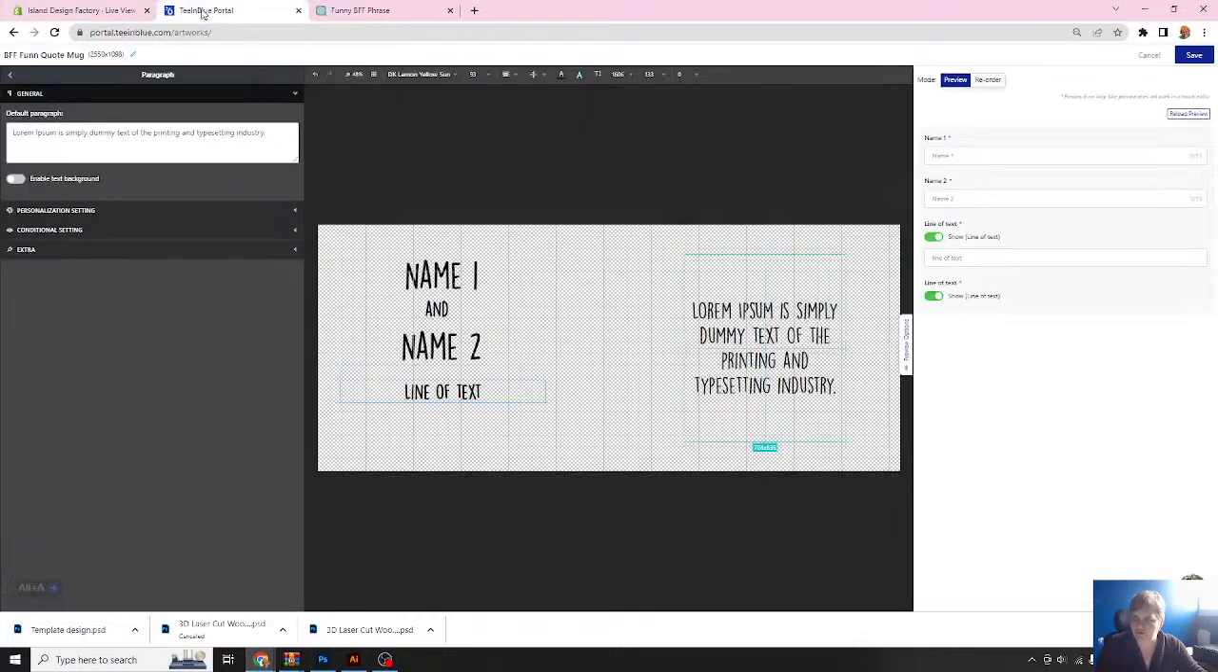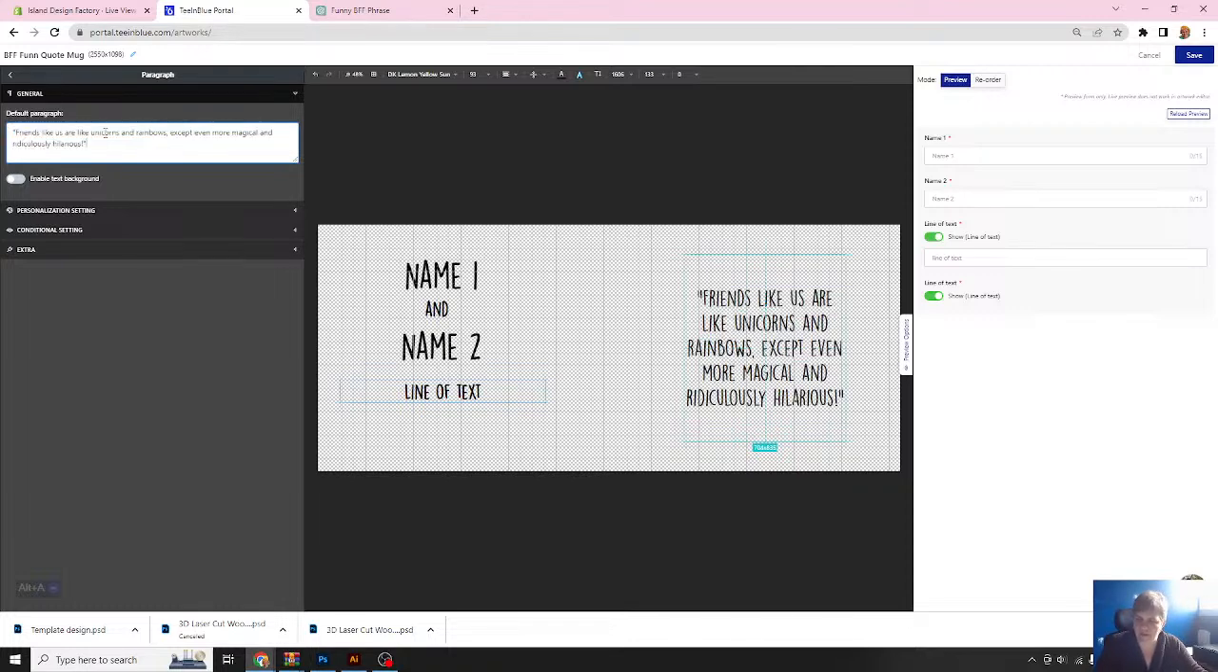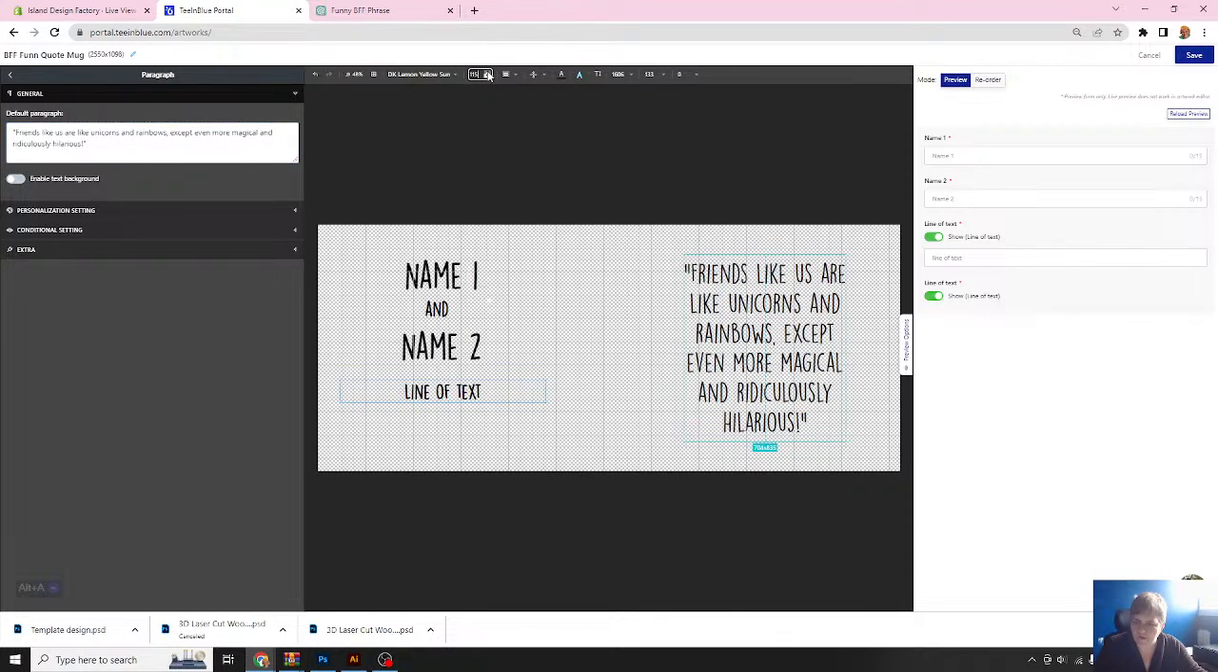Go back into your TEEINBLUE portal, and you just paste that text right into your default paragraph. So that text is still a little small, so I'm just going to boost that up a little bit. Okay. All right, so there's your quote.